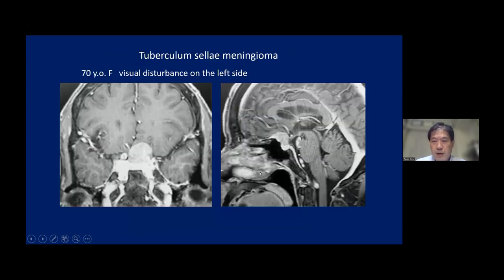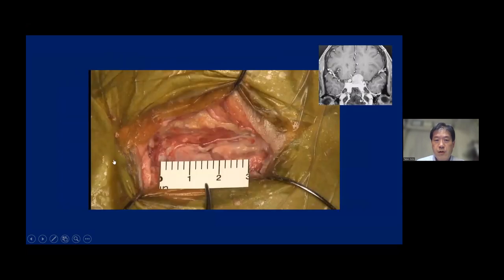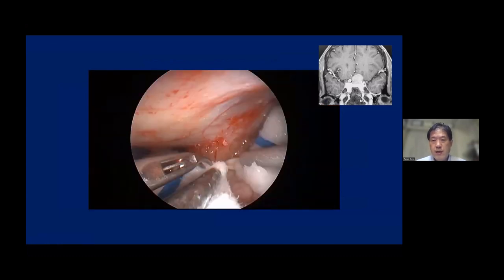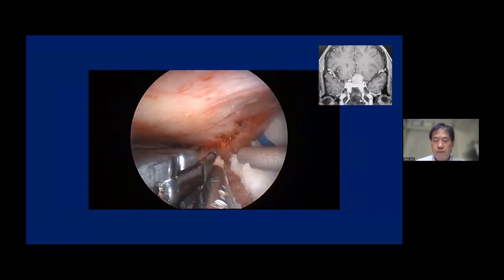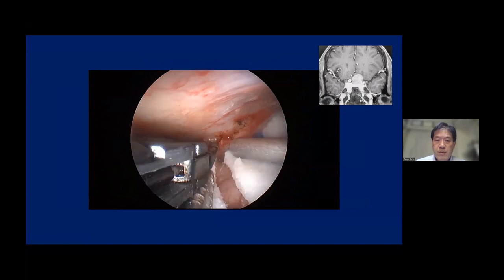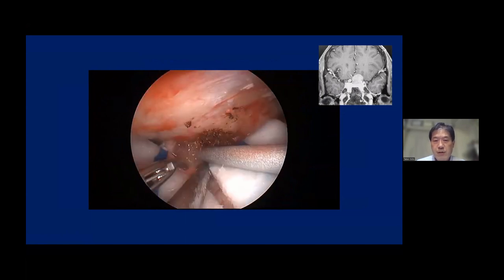So this approach can be applied to the medium-size tuberculum sellae meningioma. This patient shows a visual disturbance on the left side, and the tumor slightly has a dominancy on the left side. So the size of craniotomy is about 3 centimeters, and then we insert the endoscope around the frontal base. Now we can observe the attachment of the tumor.